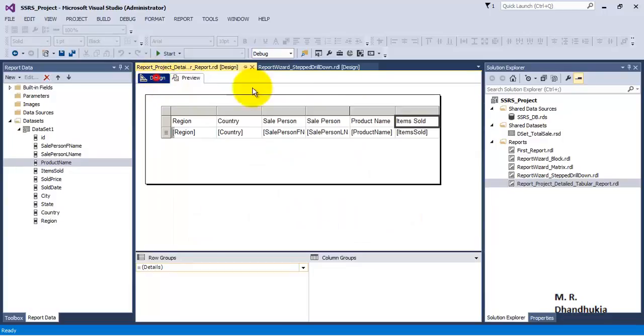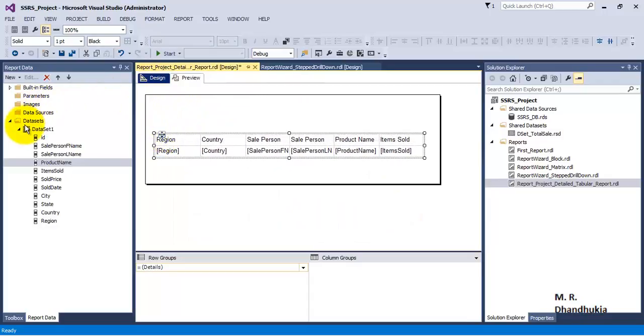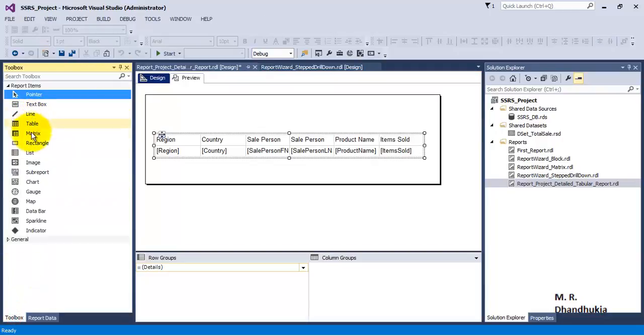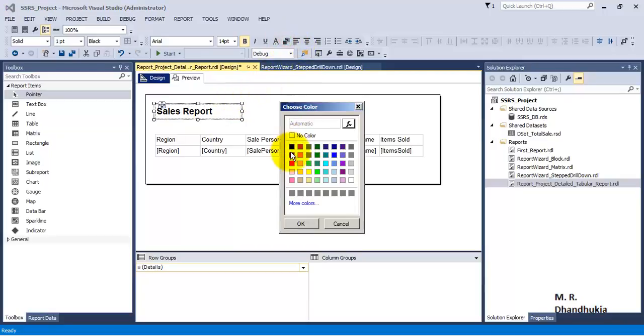Okay, so let us add some formatting to the report. First of all, let us add a text box to our report to have the report title. Let us call this Sales Report. Now let us make changes to the font. Let us select the background color. Let us select the foreground color.